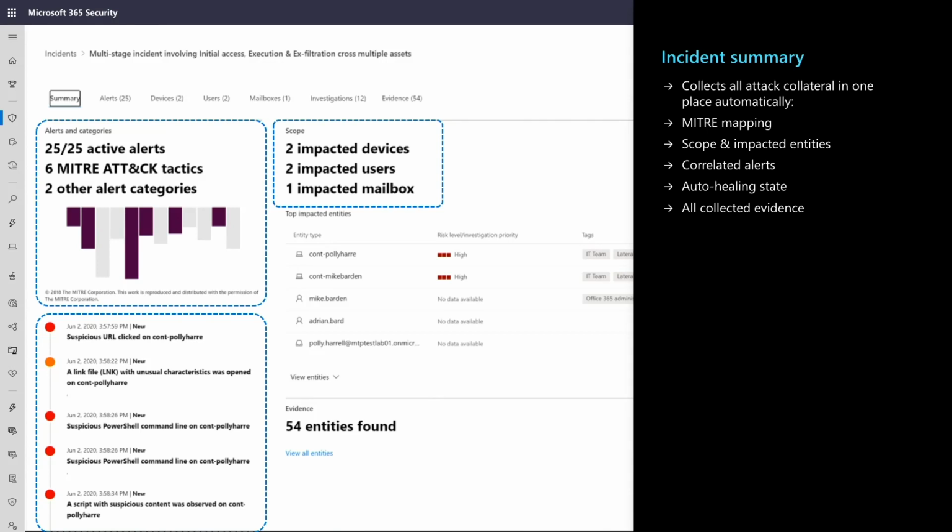The main chain of events, as represented by the top alerts observed in relation to this incident, the current remediation state, what parts of the incident have already been auto-healed, and what parts still require attention, and all the evidence, hashes, IPs, and so on, collected in relation to this incident.